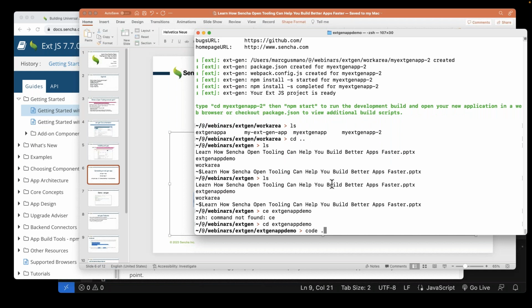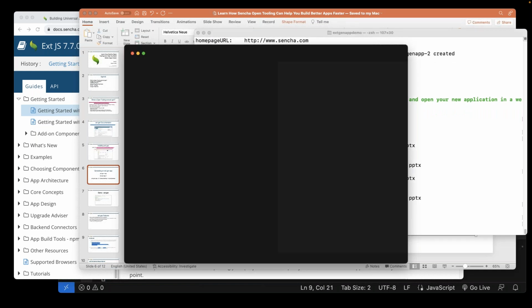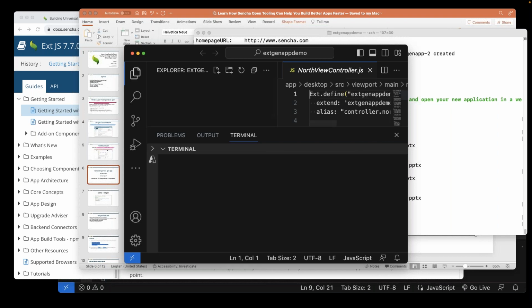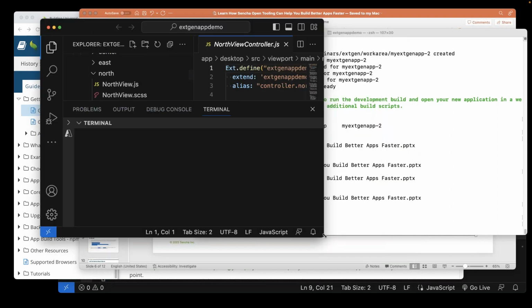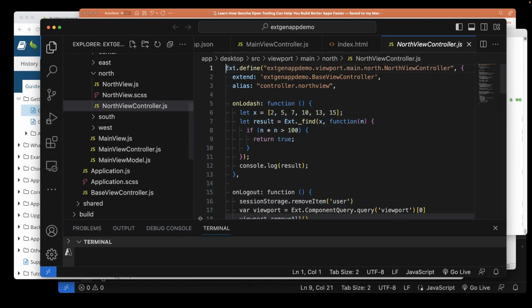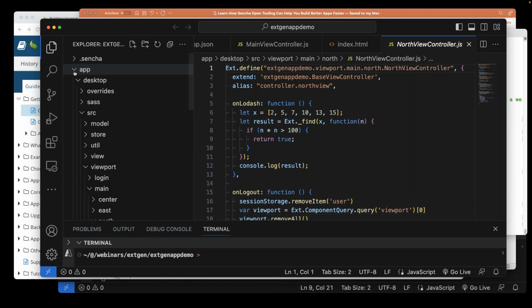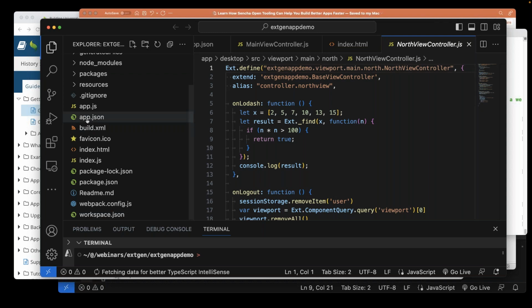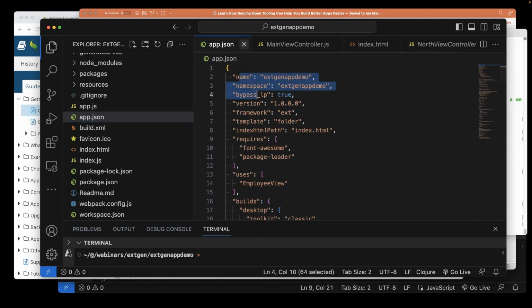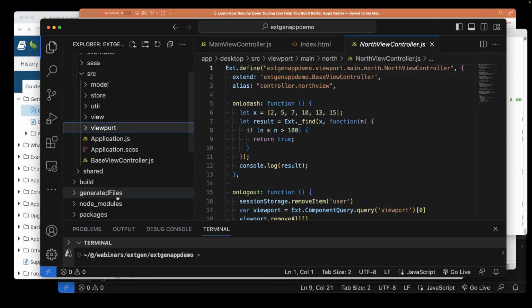And I'm going to bring this up in Visual Studio Code. Visual Studio Code is my preferred code editor, but it could be any editor that you might want to use. So here is the end resultant application. The only thing that's different with this app and the one that I just ran is the name. So if I look in the app.json, you can see the name here. If I go through the file structure, it's pretty much the same.